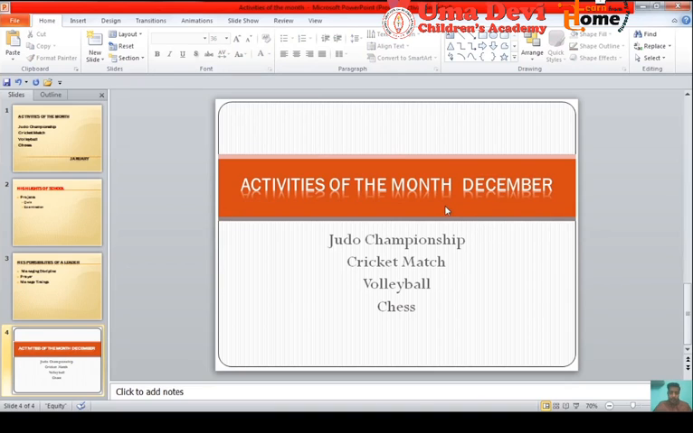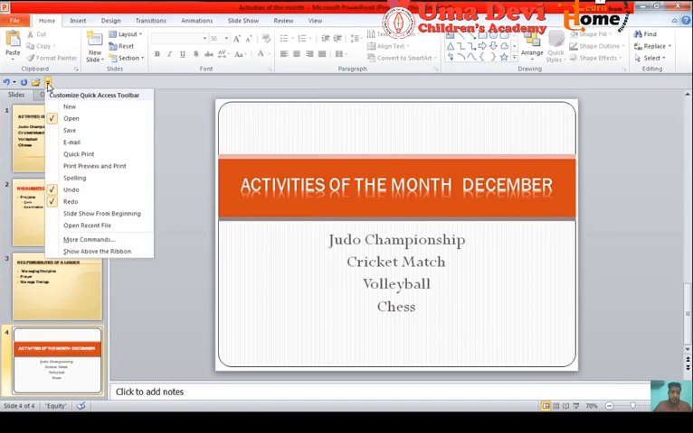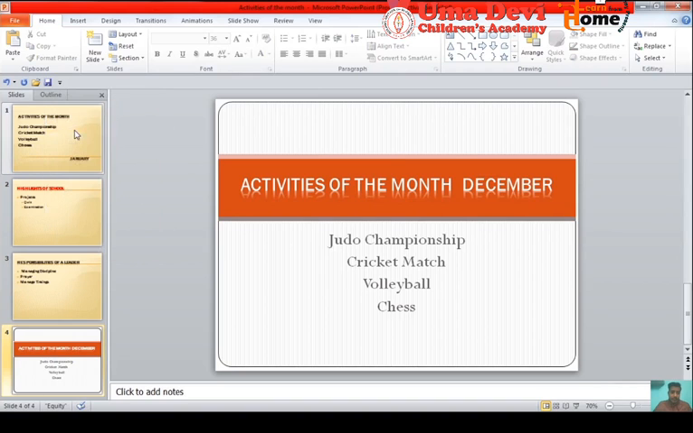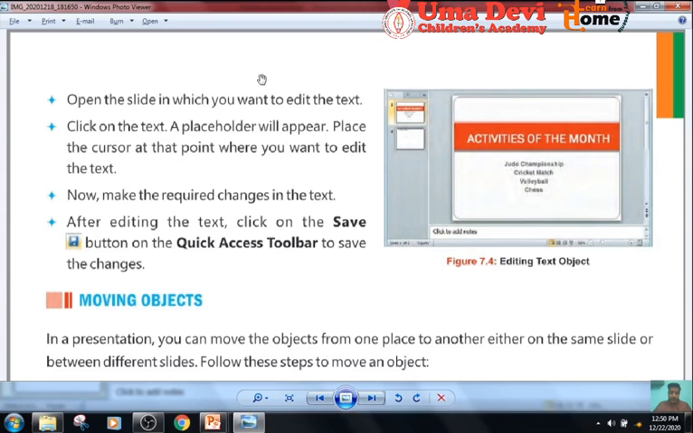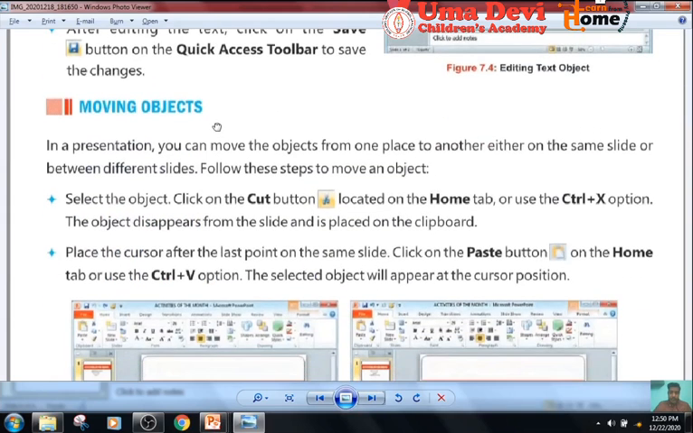Okay, now we will click on the quick access toolbar and click on save, so it will be saved, or we can press Ctrl S. Or we can save from the file tab. Now next is moving objects.